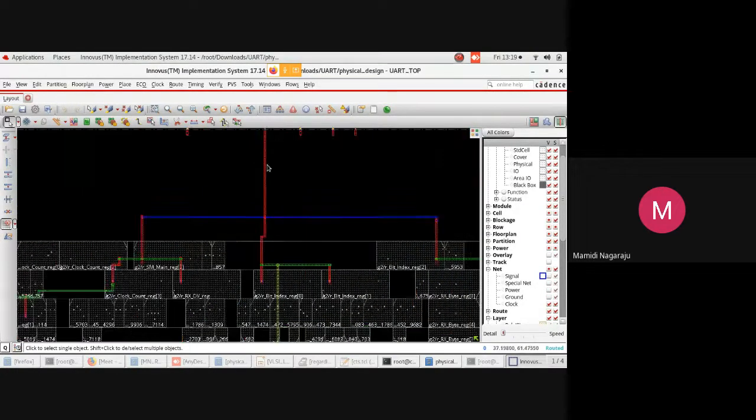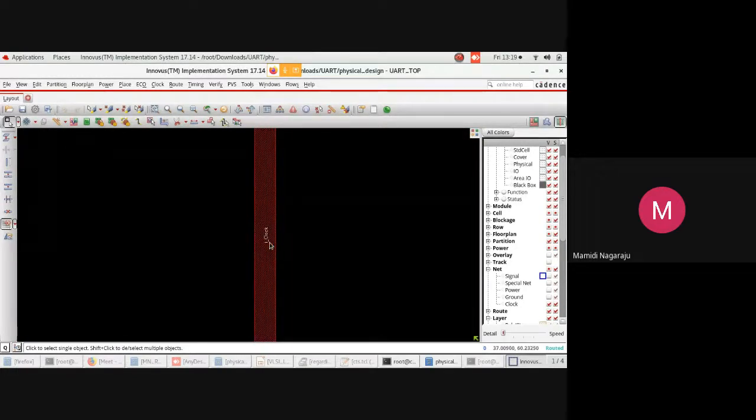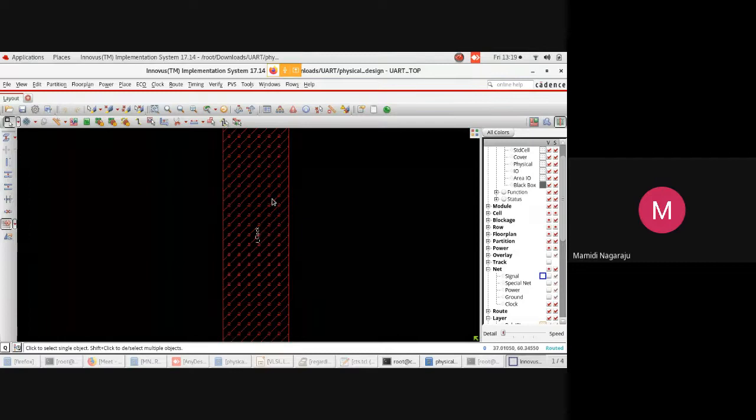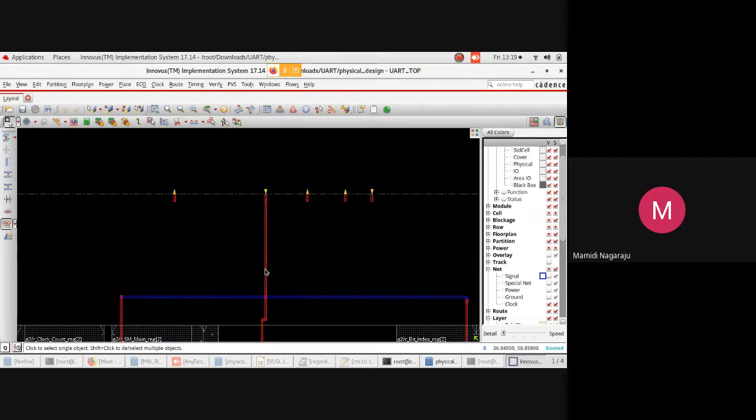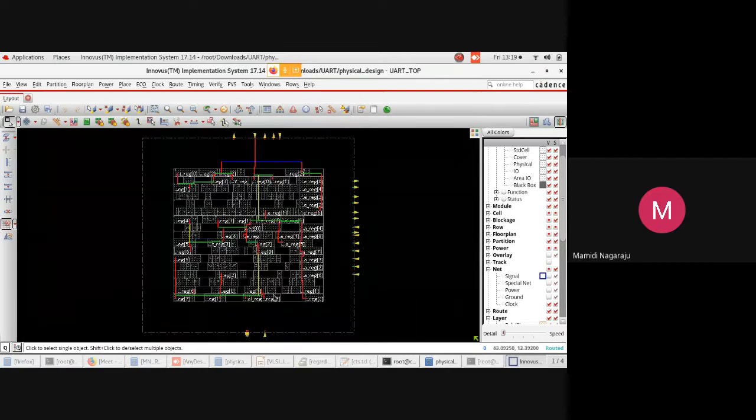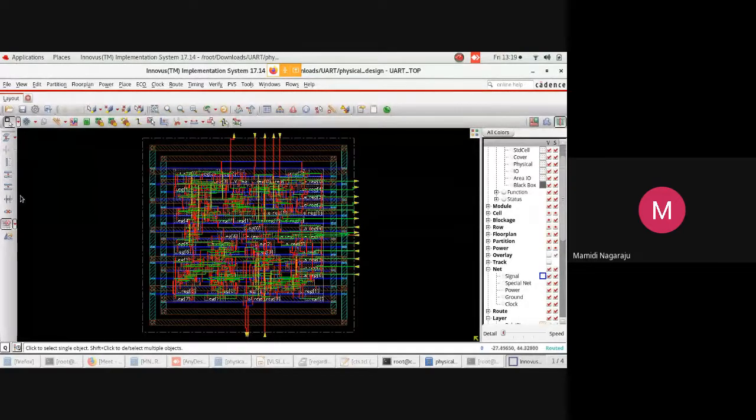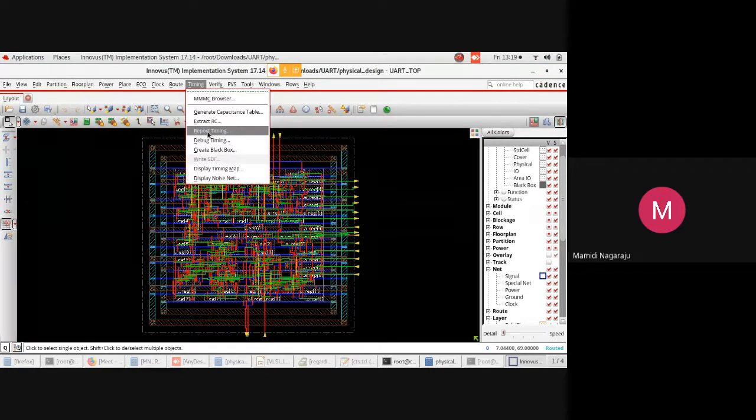Now you can see this is the main clock, and metal 2, this is called metal 2, this metal layer. With metal 2, your entire design is routed, and each metal has its own color. That's why we have different colors for metal layers. Then finally you can go for report timing.